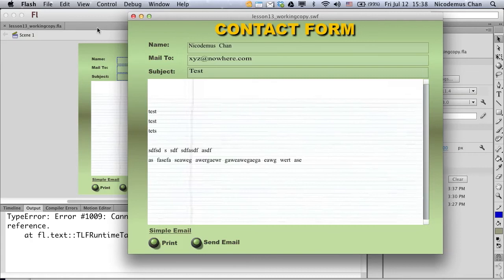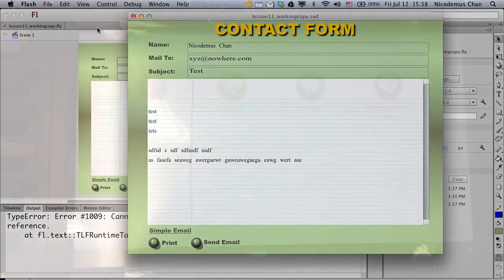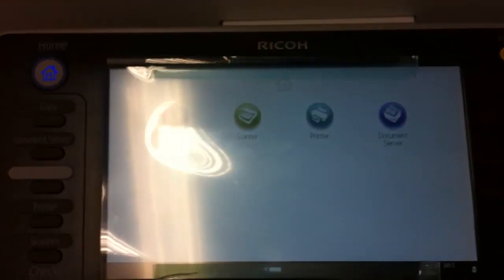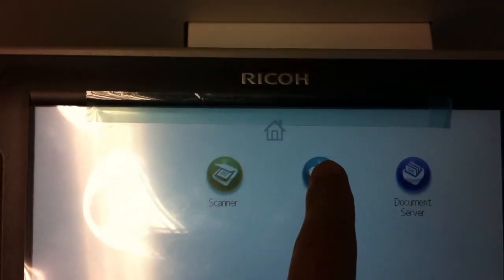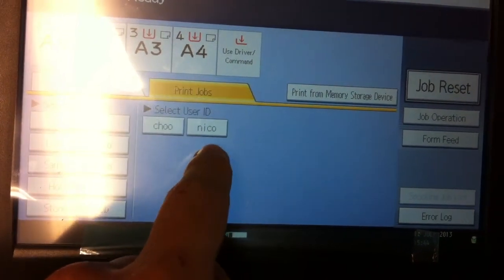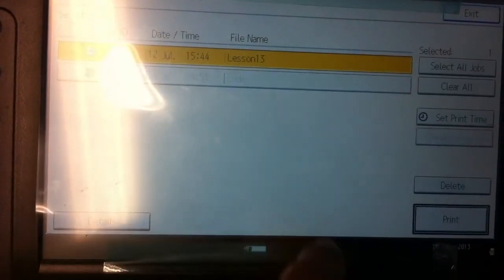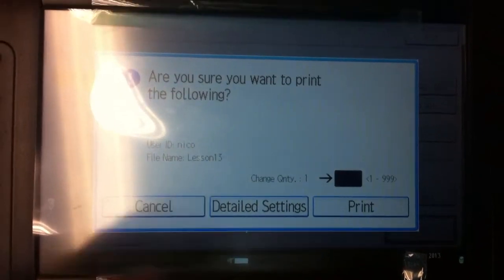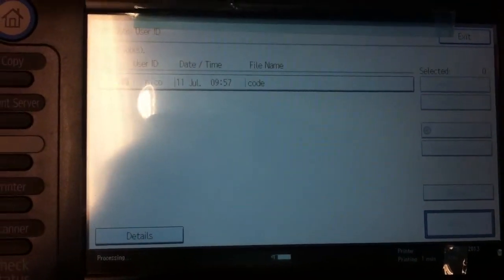Okay, so now I'm going to go to the printer and show you the print job. Now I'm here in the printer room. So I'm just going to come here to the printer and print it out. So notice, it's actually here in my print jobs. I can just choose to print out Lesson 13. And it comes out right now. And as you can see, there it is. That's what we typed in just now.